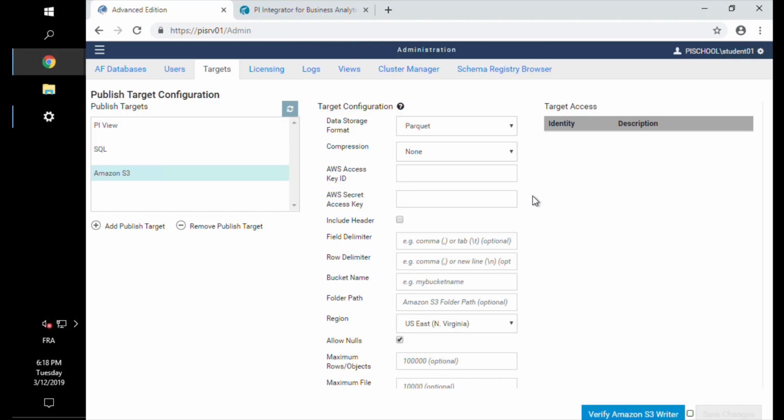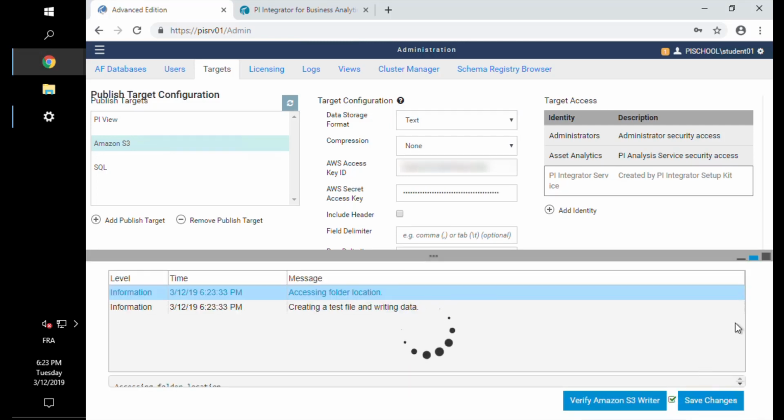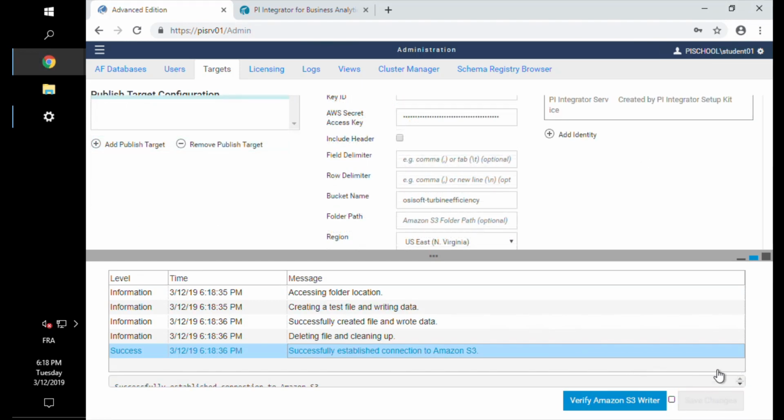So I'll start by entering the AWS access key and AWS secret access key, which can be found in the AWS console in the IAM section. I have a few other options here, such as changing the data format. I'll switch that to text, and I'll also provide the bucket name, which is OSIsoft Turbine Efficiency. Once I am happy with all my modifications, I can now click on Verify Amazon S3 Rights. And when I see the successfully established connection, I can click on Save Change, and I can move back to my Views page.